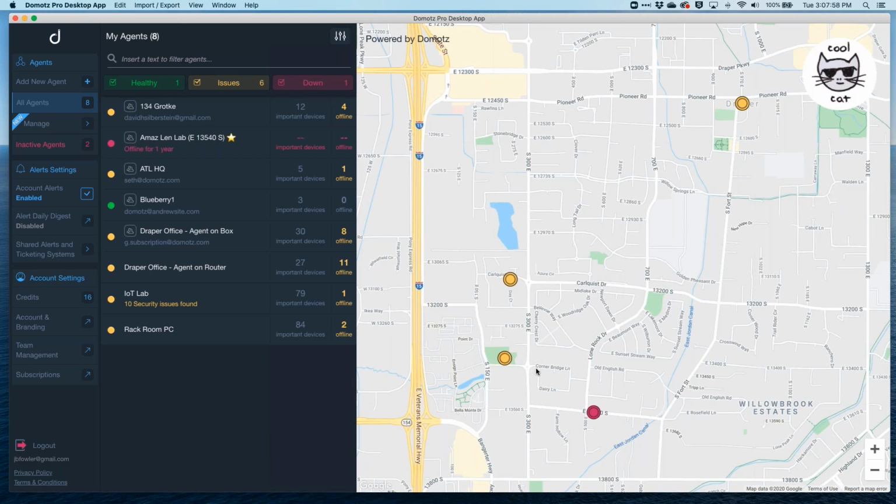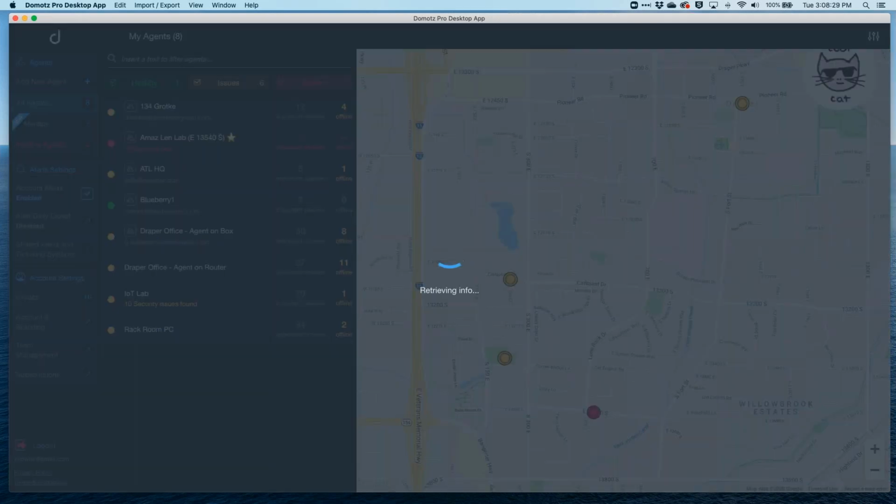When an agent is green, it typically means that everything's working as we expect. Where it gets interesting is when an agent turns yellow. Usually it's because there's an important device that either Domotz has classified or you as an integrator have classified as being offline, or there could be security vulnerabilities that are exposed there. So this multi-tenant view is really meant to give you a high-level overview about all the sites that you've deployed and what their status is. Let's go into the dashboard itself.